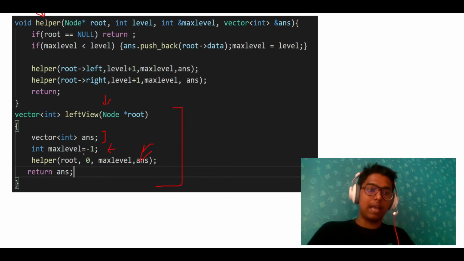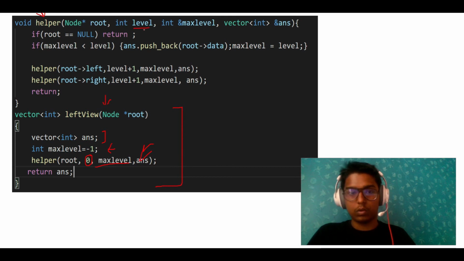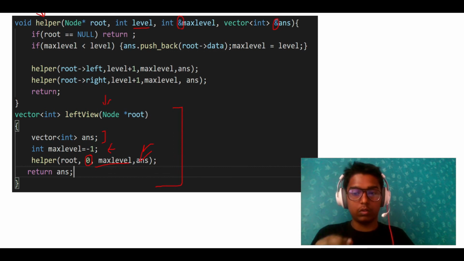So now the max level we have encountered yet is minus 1. I have sent the level here, that is, the level of the root is 0 initially, and the max level through reference, right? Which is through reference, and also the vector answer through reference, because we are going to insert the value of the node at each level or not, right?